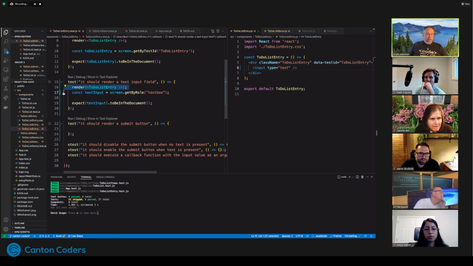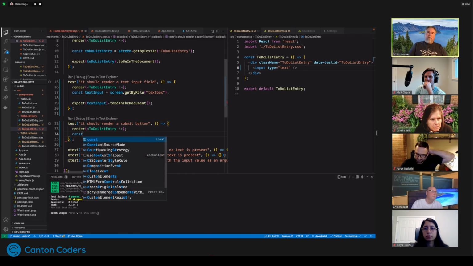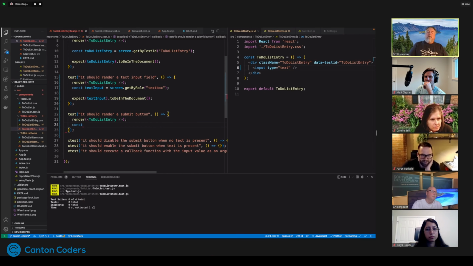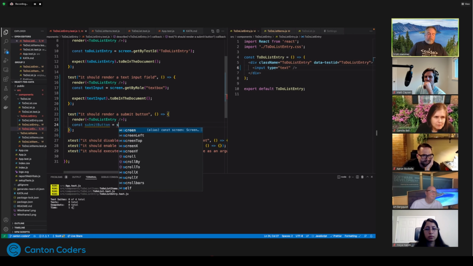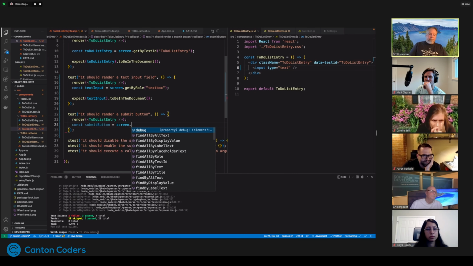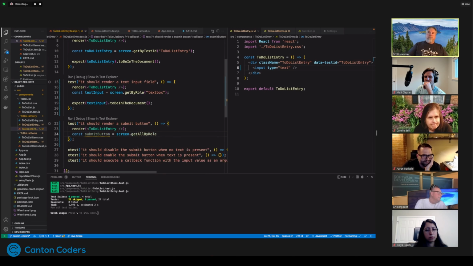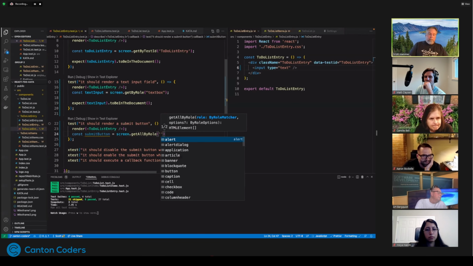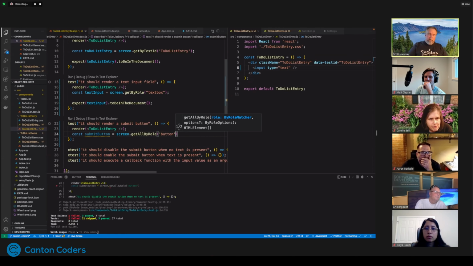I'm going to sin and do some cut and paste here, because I know this will work for me. This time I'm going to look for the button. So const submit button equals screen get by role. Button. Oh, and I can do some other stuff here.